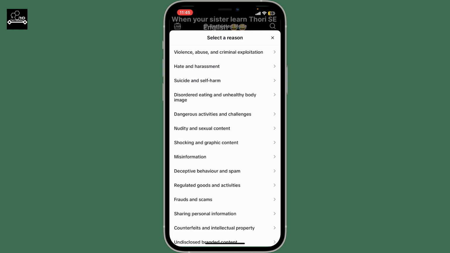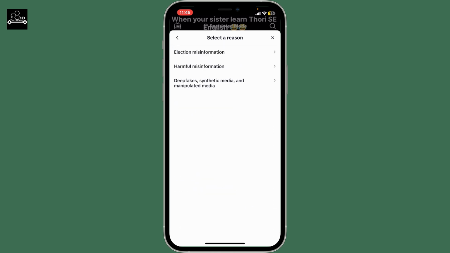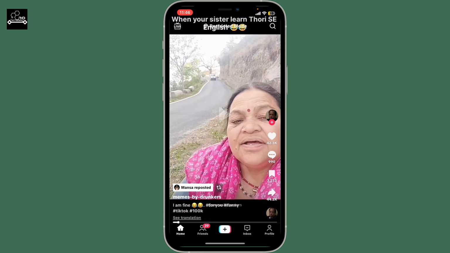Choose the reason for your report from the options provided. Follow any additional prompts to submit the report. Remember that you must be careful while reporting someone. Only report people that have been inappropriate to you or that have been posting inappropriate content on TikTok. Don't go around blocking and reporting innocent people. After you report someone, tap on Submit and you will then have reported the content.